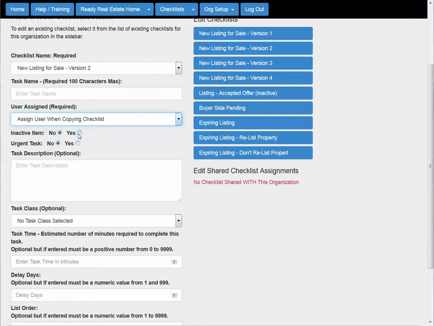So you could use that for something you're thinking about adding to a checklist, or maybe you're thinking about deleting but you aren't totally sure yet and you don't want to forget about it. So that option is there. You can also make an item on a checklist urgent, which means that each time that checklist is copied, that item will be marked urgent on the actual task list.